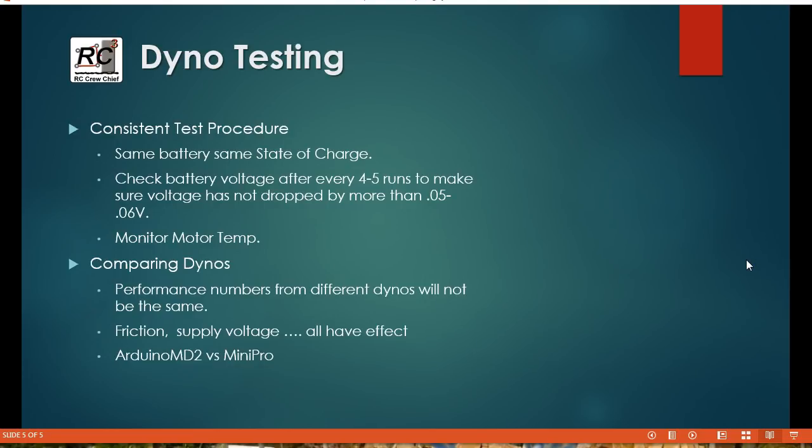When doing dyno testing, one of the most important things is you got to use a consistent test procedure. I use batteries, 2-cell lipos. I always make sure that when I start doing a series of tests that I'm using the same battery, at the same state of charge, and I only do a limited number of runs, because as the voltage drops off in the battery, you lose performance.